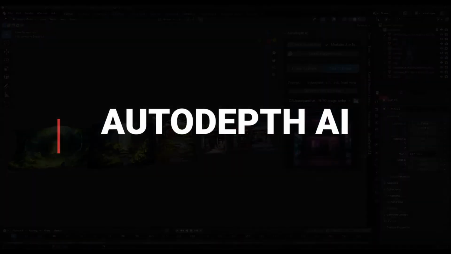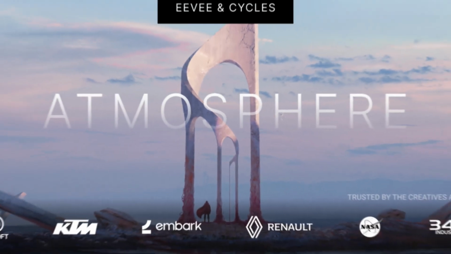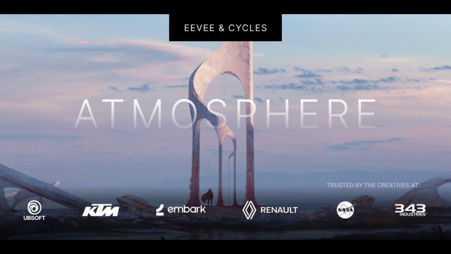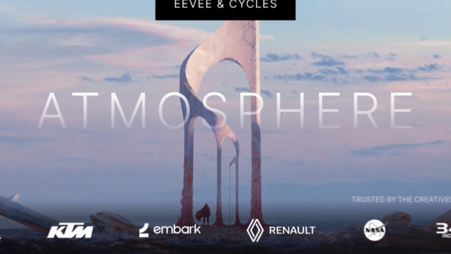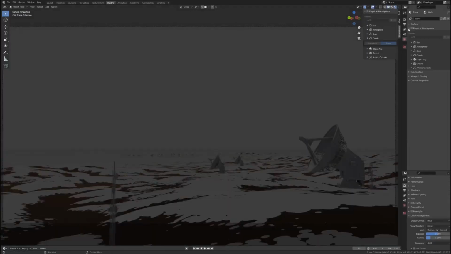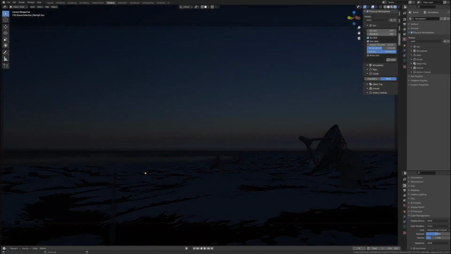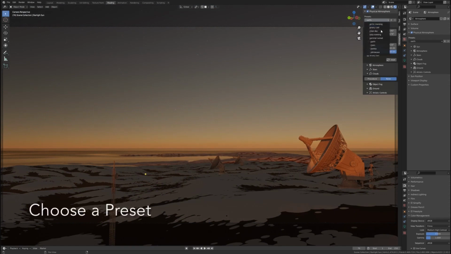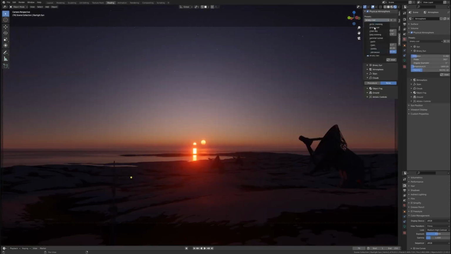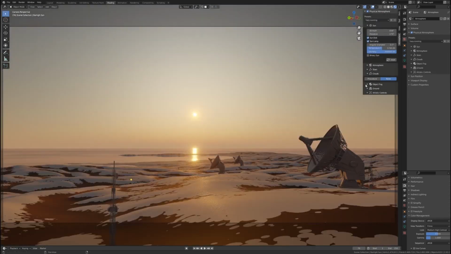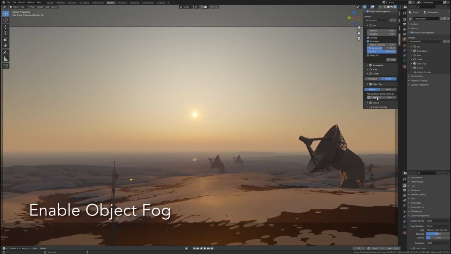Now let's switch gears and talk about our second add-on, PSA Atmosphere. If you've ever dreamed of creating cinematic atmospheres with a single click, your wish has come true. PSA Atmosphere, short for Physical Starlight and Atmosphere, is quickly becoming the new industry standard for atmospheric lighting in Blender. Over 10,000 users can't be wrong.